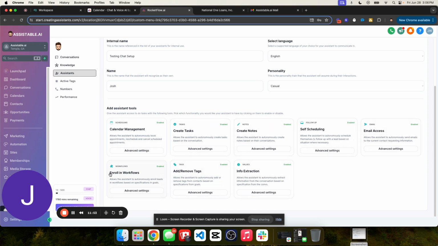These require some sort of input, right? Like enroll in workflow, it needs to know what workflow, or add and remove tag, it needs to know what tag to add or remove. And info extraction, it needs to know what information to extract. So these are more active, involved type tools. I enable them all, but you can pick and choose which ones you want. I think for our use case, these fit the bill for everything I'd like this to manage.